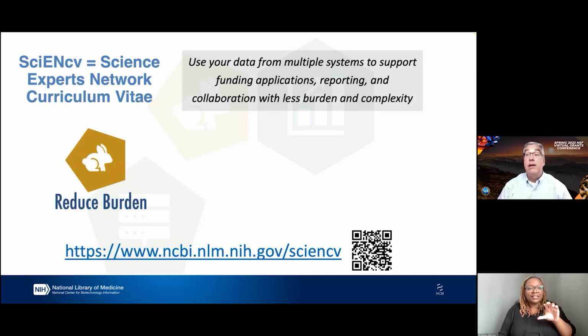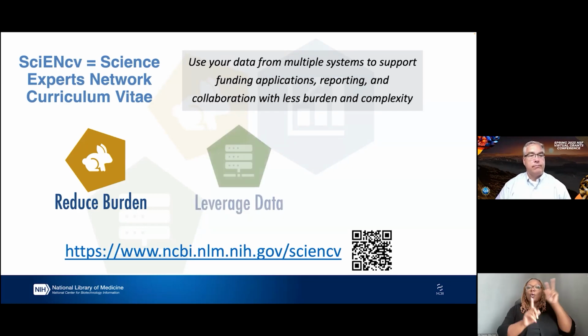Number one thing, reducing the burden for researchers. We know that you're having to pull information from many different places and put it into a form, and all the forms were slightly different. So that was one of the things that we wanted to focus in on, how to reduce the administrative burden for researchers that are applying for grants.